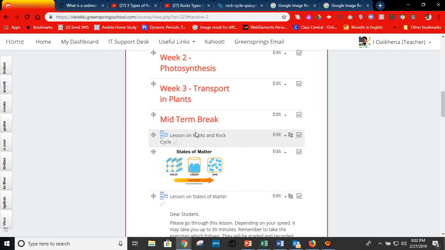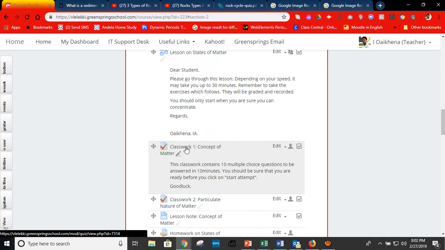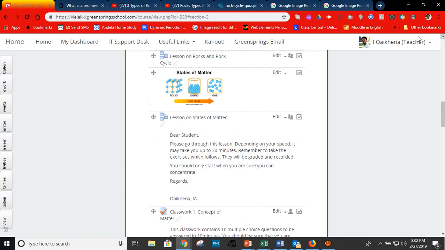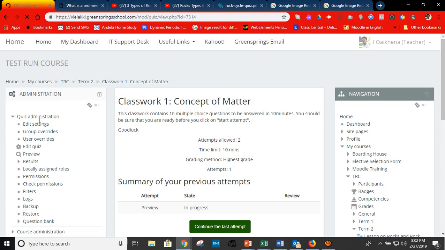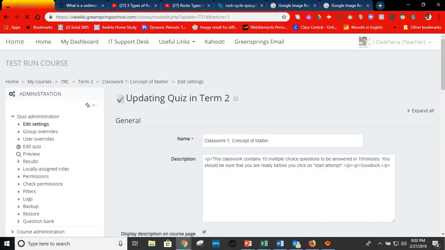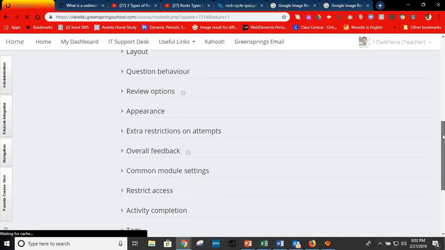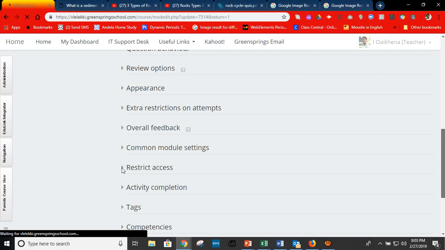Now I have this lesson. After this lesson, I have created a quiz. For instance, let's take an example. Let's say this is the quiz, and if you haven't looked at this lesson on rocks, I do not want you to be able to do this activity. So what would I do? For this activity, I'm just going to edit it. I'm just going to edit that quiz, go to administration, say edit settings, and under edit settings, just scroll down to restrict access.